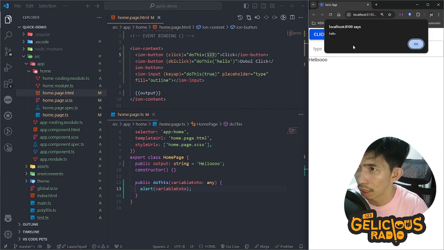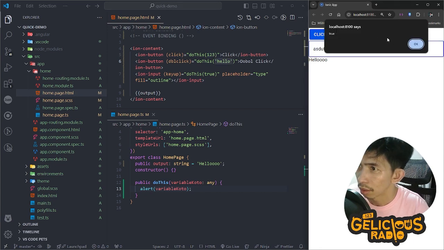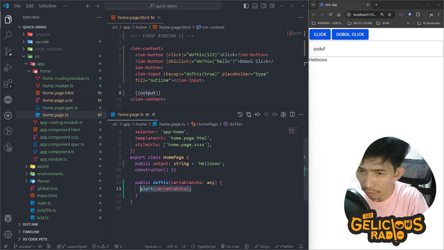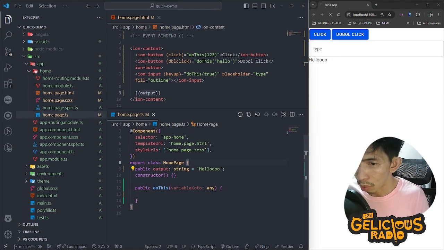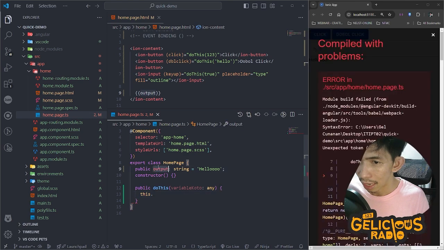And then double click, hello, kasi yun yung inilagay natin dito. And then dito, okay, so true yung lumabas. Okay, so tatanggalin natin tong alert. So kapag daw tinawag natin yung do this or nag-fire, may tumawag nung do this na method, tatawagin natin si this dot output.